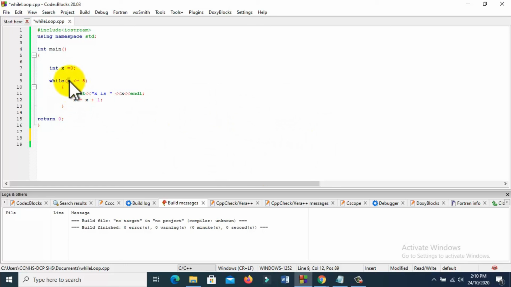So 6 is less than or equal to 5, which is false. So therefore, your loop will terminate. Okay.